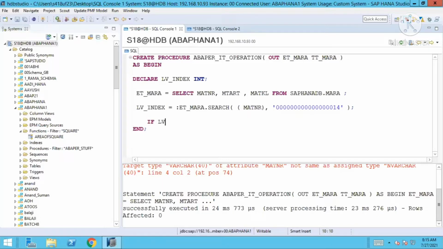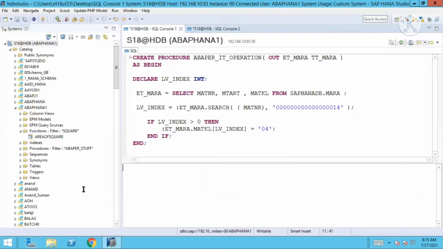And if lv_index is greater than 0, then we will be modifying this particular et_mara over here. Okay, so .matkl, this particular field, and lv_index. Okay, this is what we were writing yesterday, right? And here we are going to give the 4. Earlier it was 3, we are giving it over here 4. Okay, so now let's go and run it.